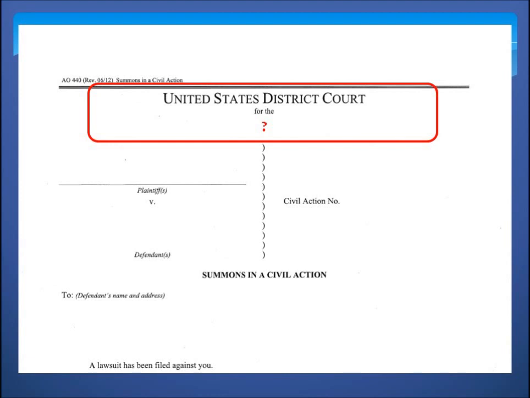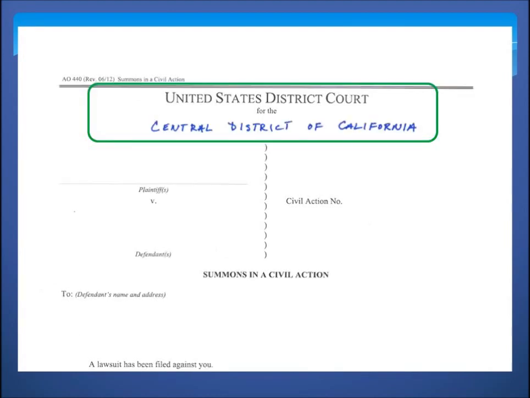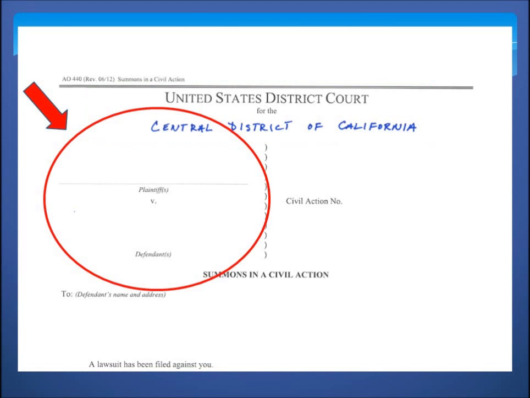First, at the very top of the form, there's a blank space for you to fill in the name of your court. We're assuming that you're filing in the Central District of California, so we've filled that in on our sample form. Next, in the upper left-hand area, there's a caption space. This is where you fill in the names of all of your plaintiffs and all of your defendants. The plaintiffs' names go first, above the tiny v for versus, and the defendants' names go below.